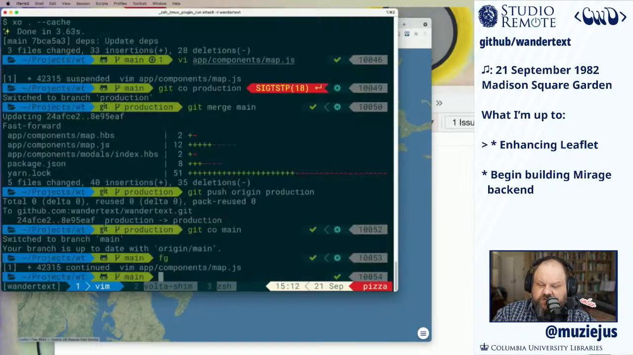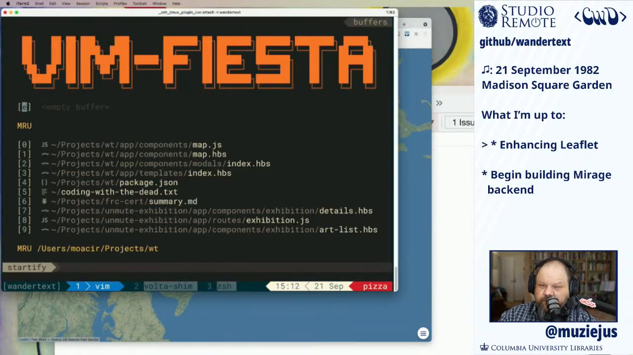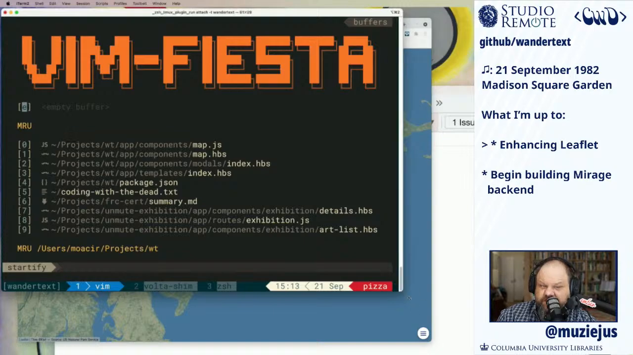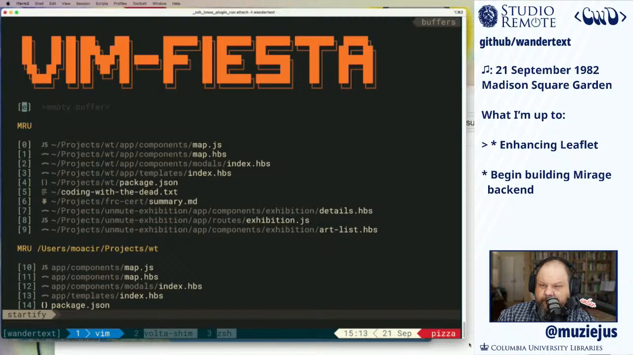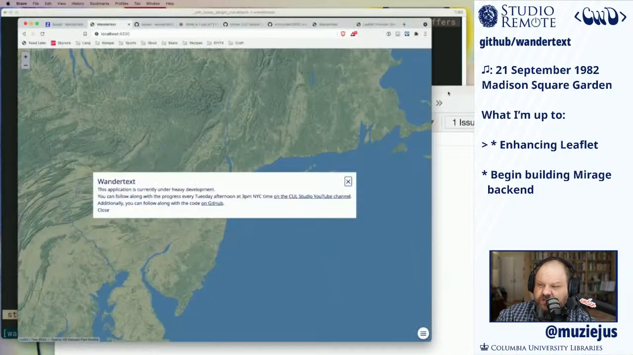Okay, so that was what we needed to get done with the tile layer. So I wrote that I'd be enhancing Leaflet, but that's really all I had planned. But there was an interesting little side thing going on with Leaflet. I'll make this a little bit bigger and easier for you all to read.